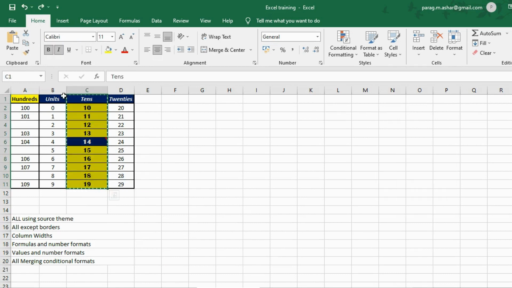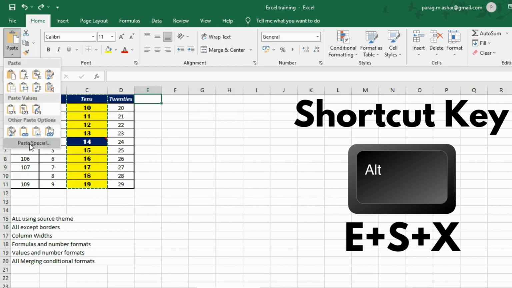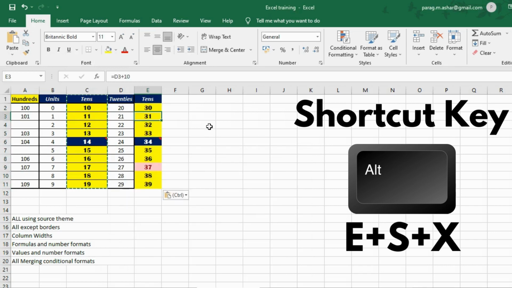Select the range you want to copy, select the cell where you want to paste the data, click on the down arrow on the paste icon and select Paste Special. Select All except Borders and click OK. We observe that the formatting, comments and formulas have been pasted, what is missing is the borders.